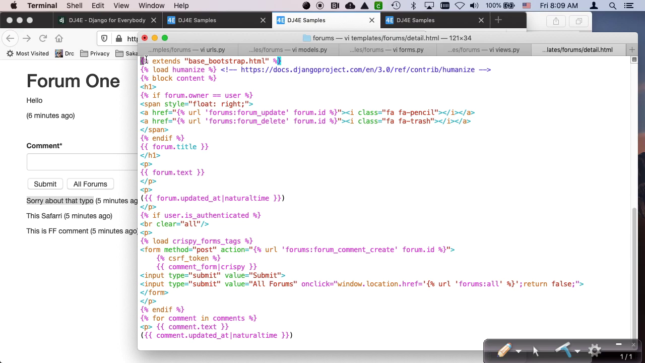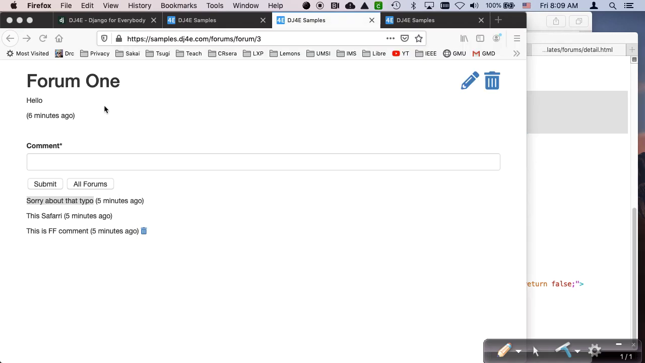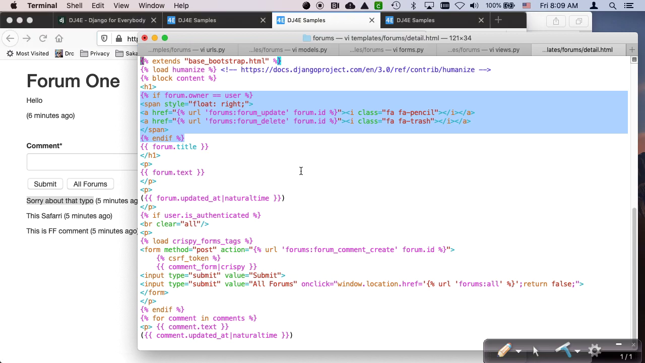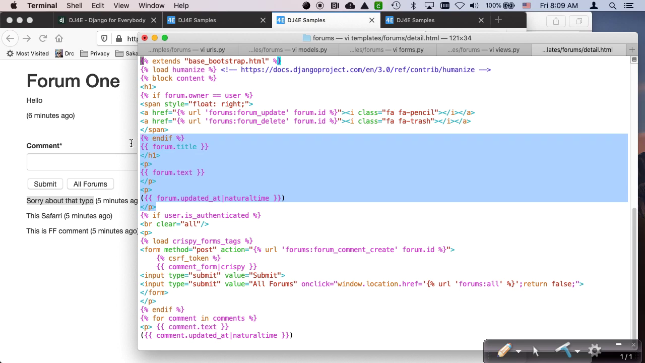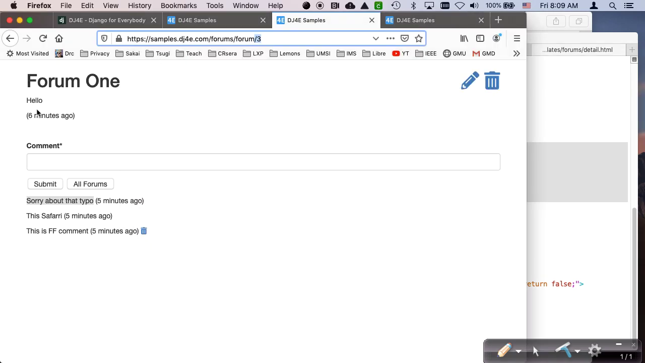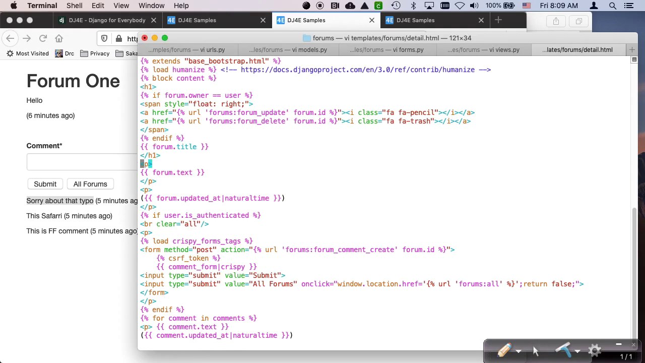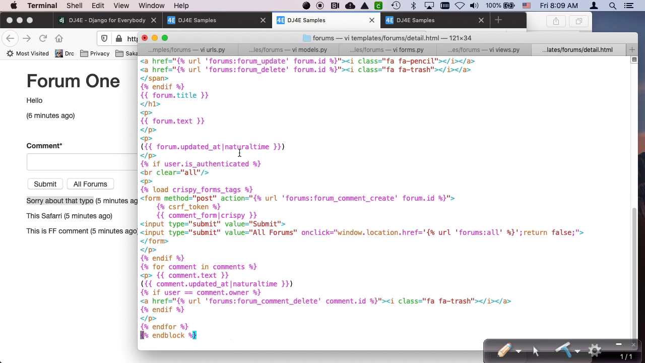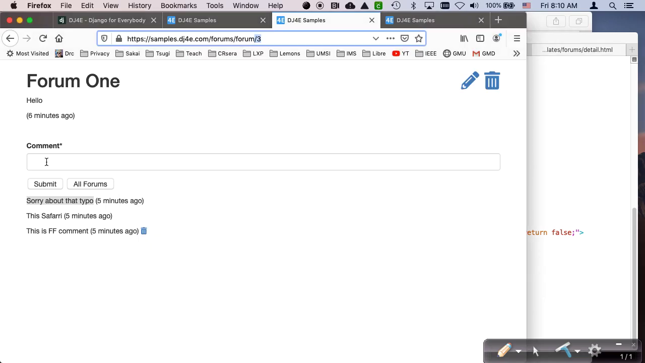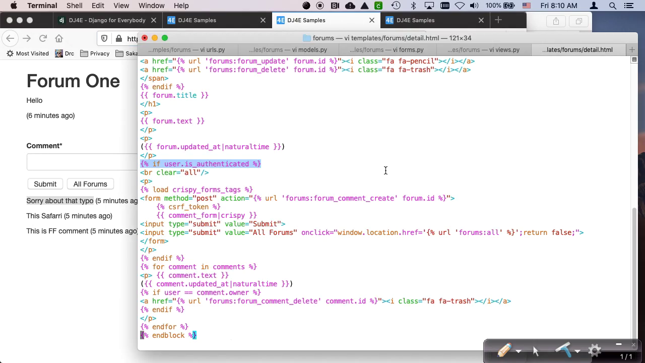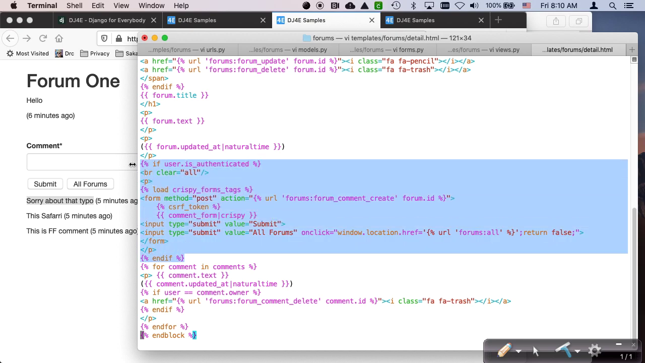A lot of it's pretty much the same. Check to see if you're the owner before you put up the little button, little pencils. That's quite nice. Print out the forum title, print out the forum text, and how long ago with the natural time. So that's pretty straightforward. That's really not all that tricky. So then what we're going to do here is, if the user is logged in, and it turns out that this does not require login, the only time we're going to show this comment form is if the user is logged in. So this part right here is if the user is logged in.